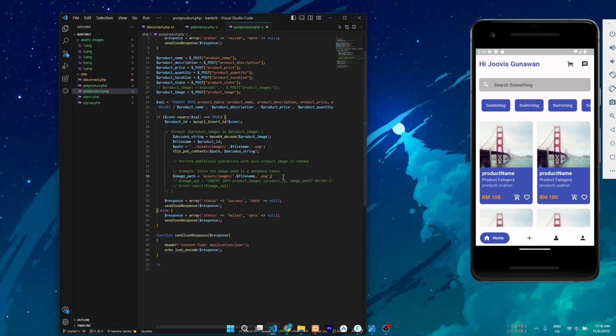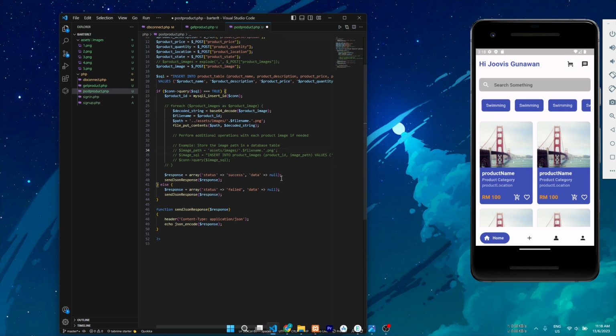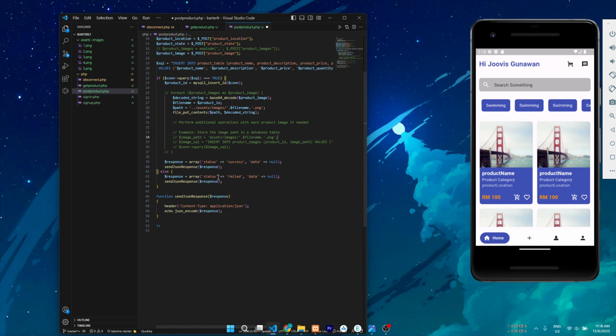I would like to comment this. After this is finished, the PHP will create a variable response that will store an array with status equals success and data equals null, and then send the response. But if this is not true, it will create the response with status failed and data null, and then send the response.